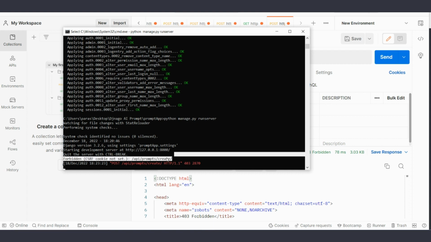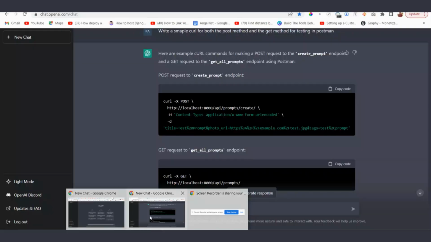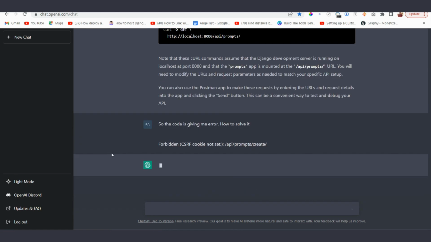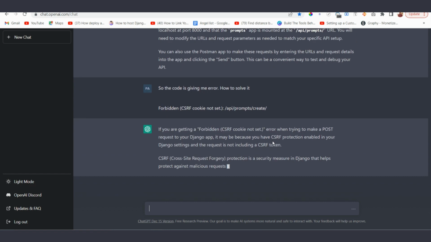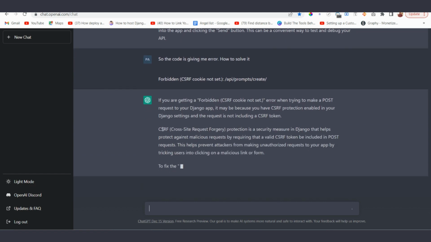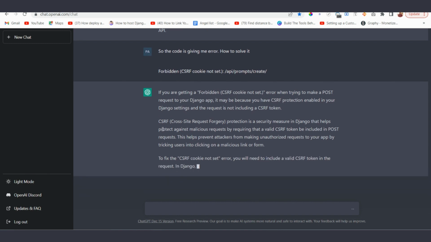And now we have to Google it. So I'll just copy this and I'll ask the AI that the code is giving me an error. How to solve it? I've asked the AI itself that the code is giving me an error, and I pasted the error here, copied from my terminal. First of all, it's giving me the reason why my request is forbidden. I hope it gives me the solution as well.